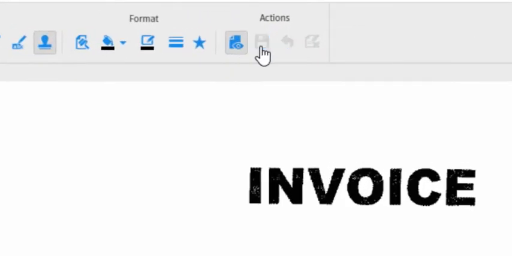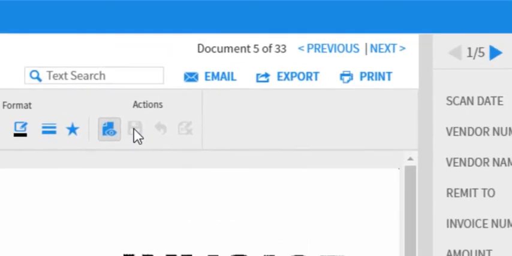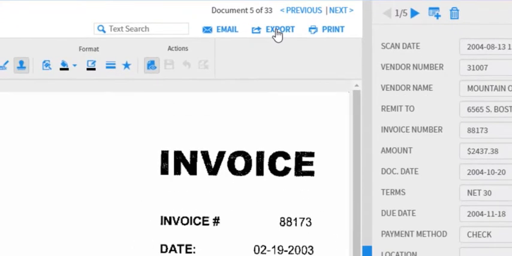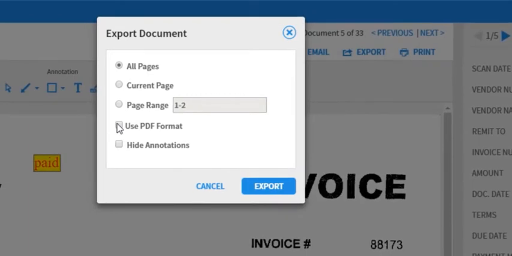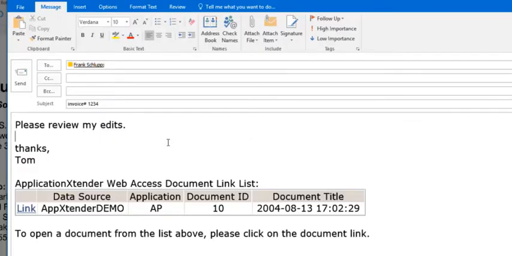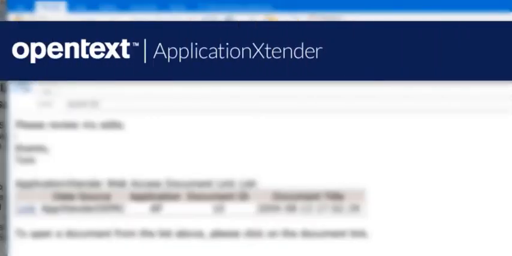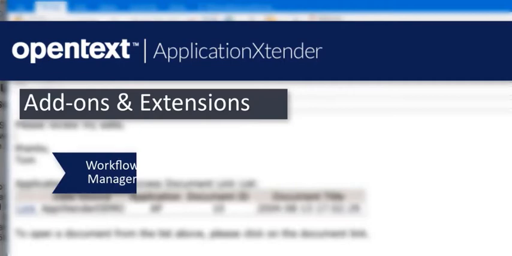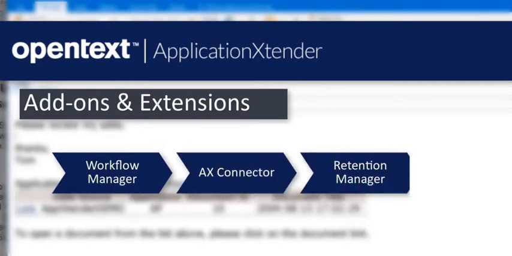Speaking of exporting, you can export the entire document or specific pages, and choose to keep the annotations in place or to remove them from the export. This document can also be printed or emailed as an attachment or a link. In upcoming videos, we'll talk about extending the utility of our documents through the use of workflow automation, line of business image enabling, and records retention management.